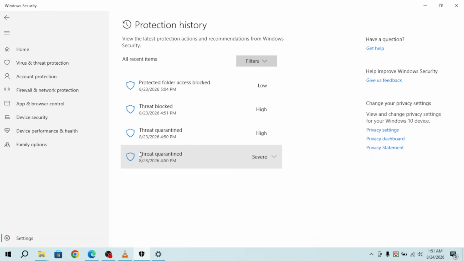Check your antivirus, firewall, app protection, device security, and protection history regularly. Keep your system updated and use these tools as part of your everyday PC security.